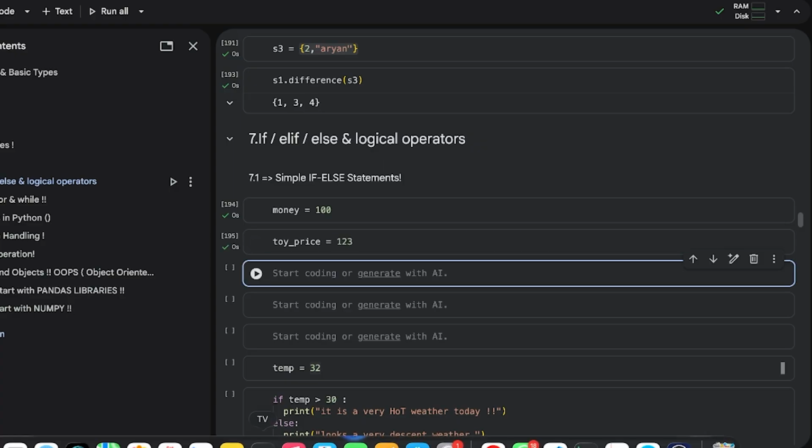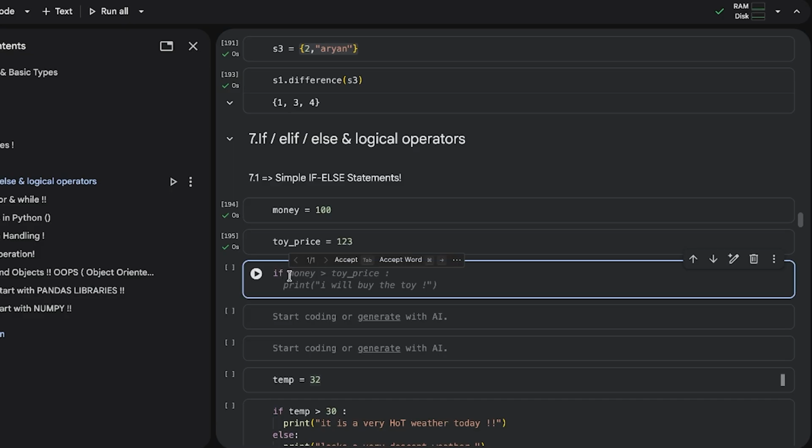You want to build a simple code which will tell you whether, from the money you got from your parents, you are able to buy the toy or not. So you just apply the if condition here. Let's say if the money you got is greater than your toy price, then you print that you will purchase the toy.